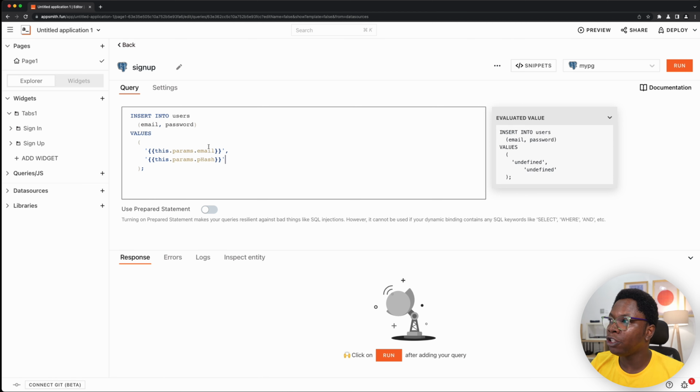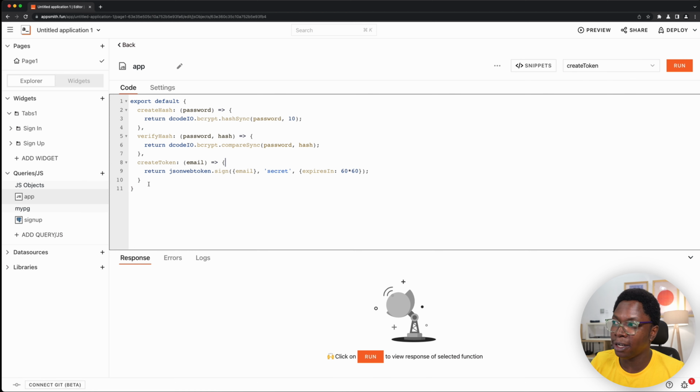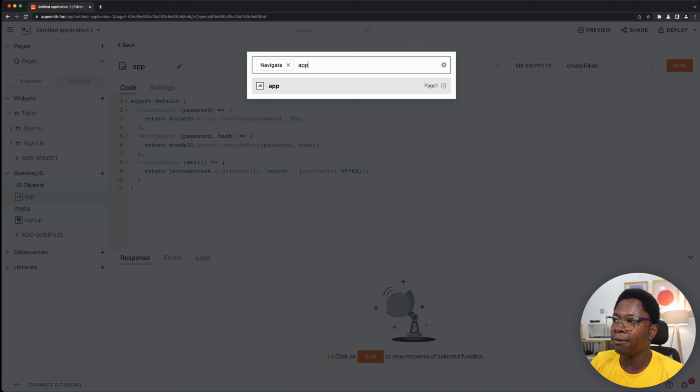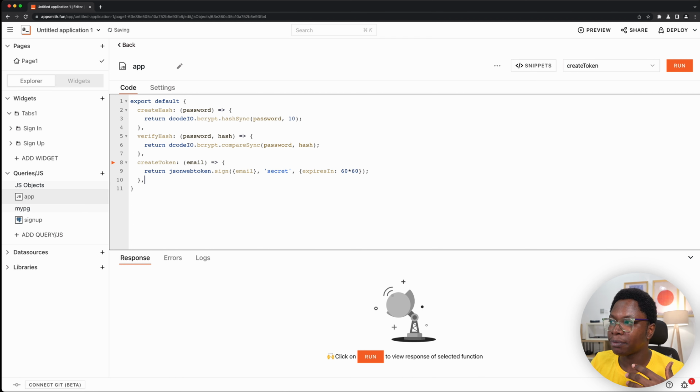So let's go on to creating a function that will handle the sign up workflow, and for that we need to head back to the JavaScript file. We can do that by clicking on the app.js file here, or we could navigate much quicker using keyboard shortcuts. That would have been Ctrl P, and we search for app.js, and we would have been able to open the app.js file.